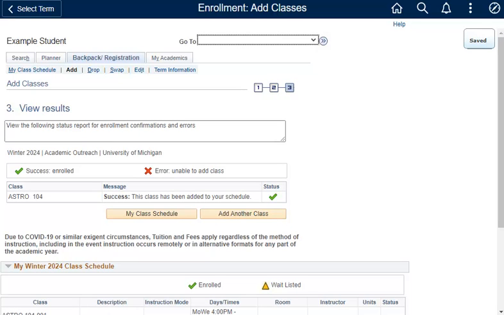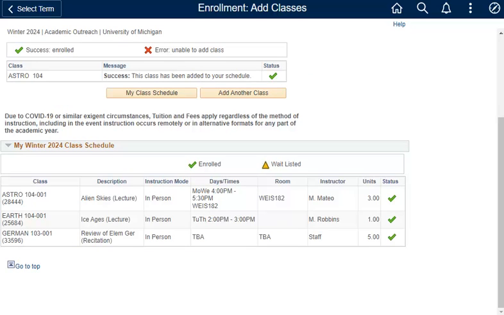When you are finished registering, check your class schedule to ensure you have successfully registered for the appropriate class. At the bottom of the backpack registration page, enrolled is indicated by a green check mark. This completes our video.